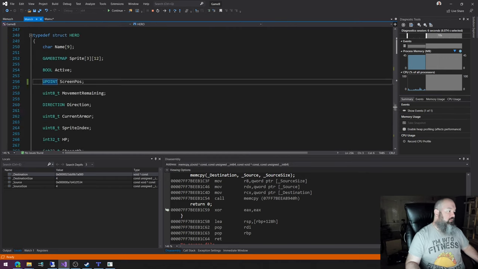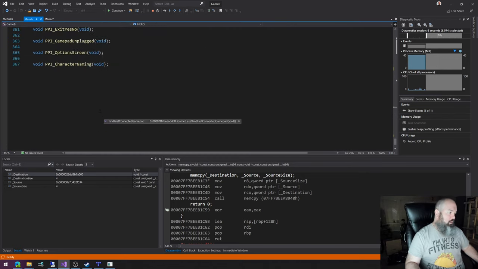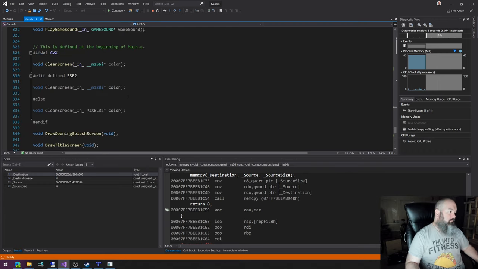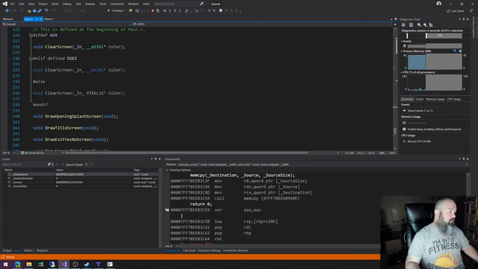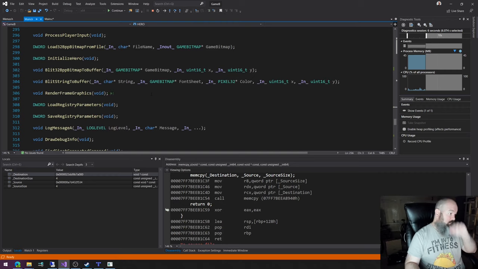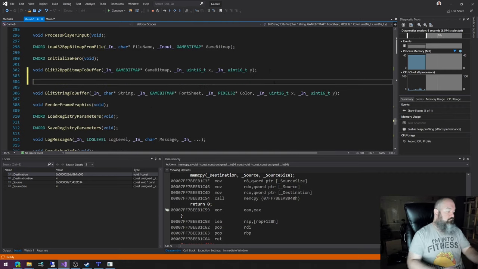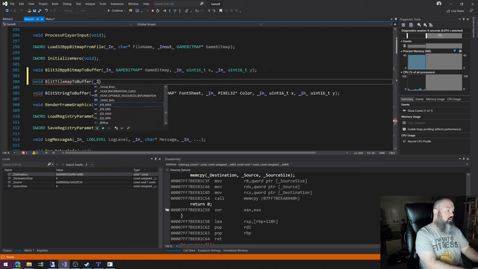All right, I guess I'm gonna make a new function. And I'm going to call it, what am I going to call it? It's gonna be blitz something. It's going to be called blitz overworld. Oh wait, blitz tile map to buffer. That could work.